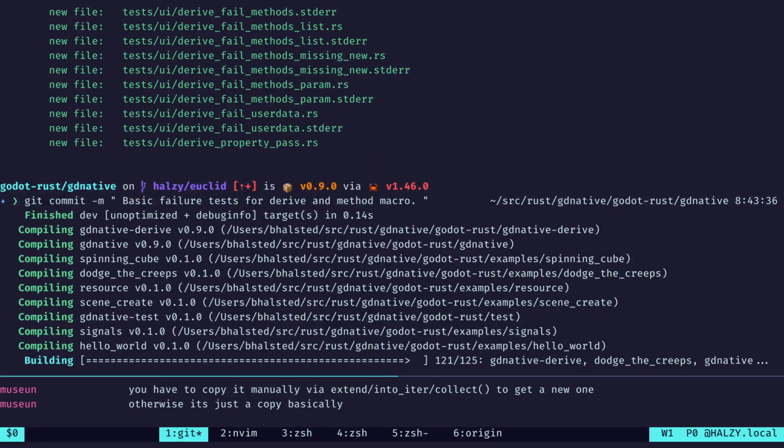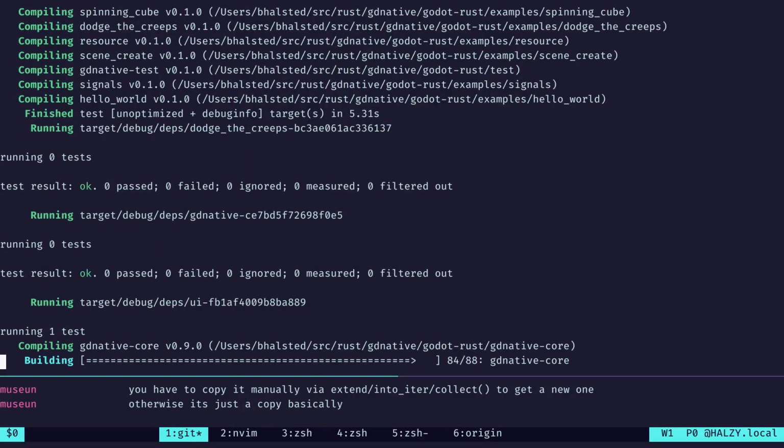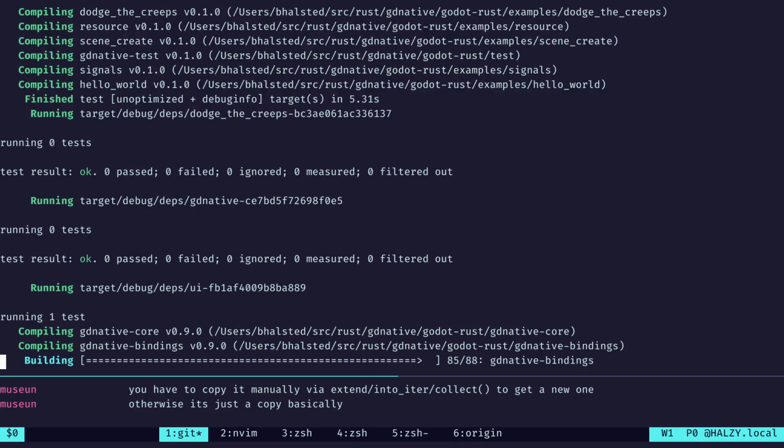Oh, I forgot about this. I have a commit hook because I wanted to stop screwing this stuff up.